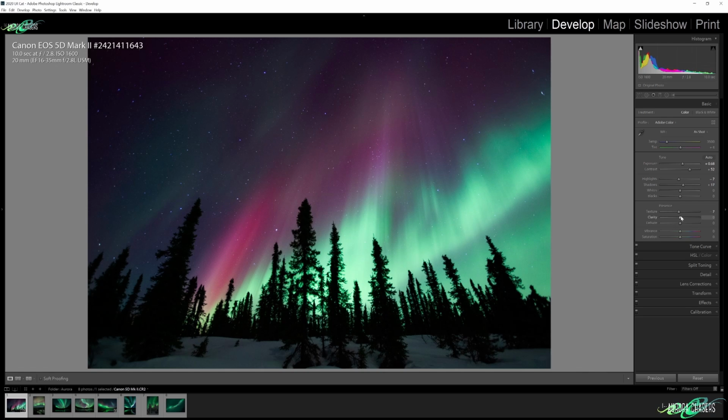Dehaze, depending on the shot that you're doing, sometimes has some value, sometimes it doesn't. I tend to not use it for Aurora photos. I really like it for underwater, but it will add a little bit of contrast back into those midtones in a better way than the clarity slider. In fact, if I were going to use one of the two, it would probably be dehaze.